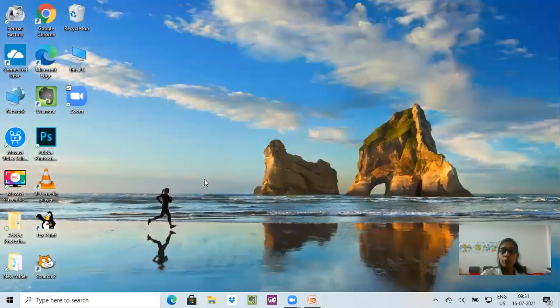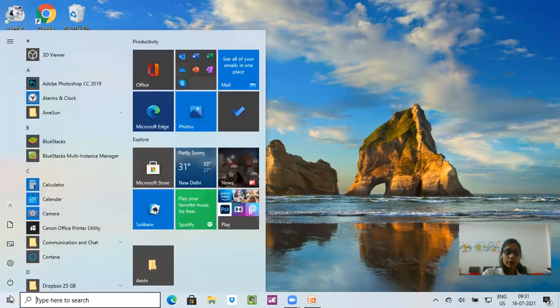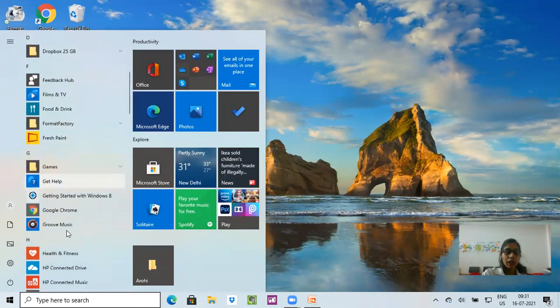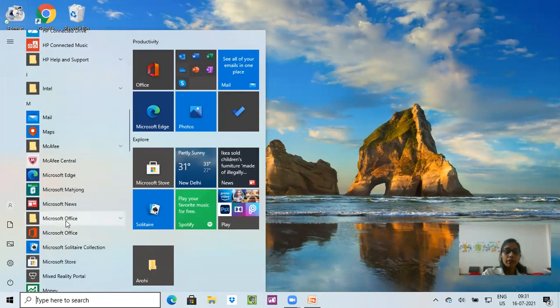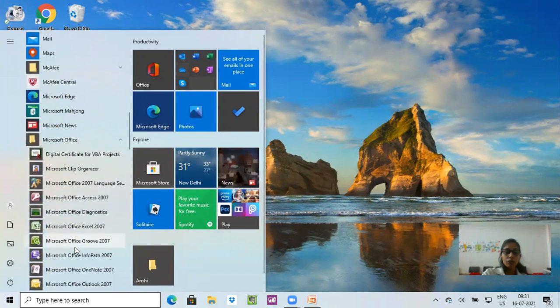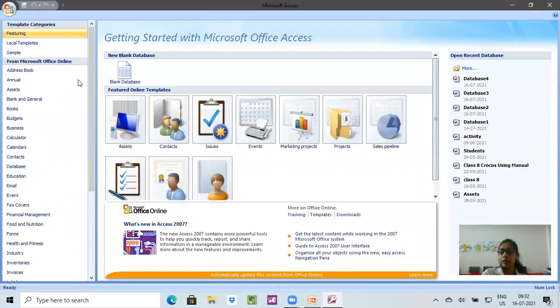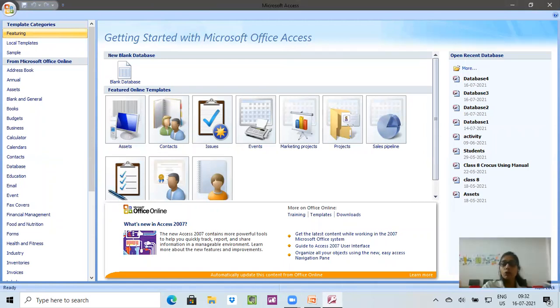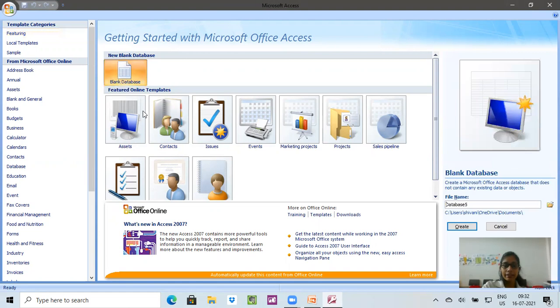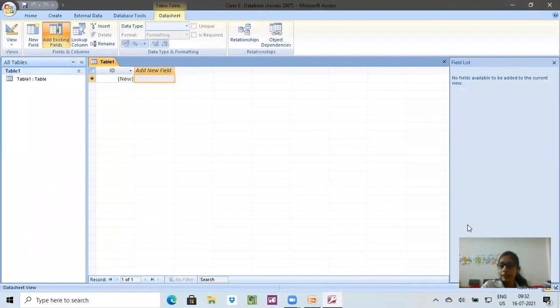I'll tell you how to open all the things again. First of all, we have to click on the start button. After clicking on the start button, we have to go on MS Office, right? Then we have to go on MS Access. Okay, this is how I have done it. Then, in the last chapter, we have already studied how to create a blank database. We will name it class 8. We will click on create. Okay, this is how we have created it.